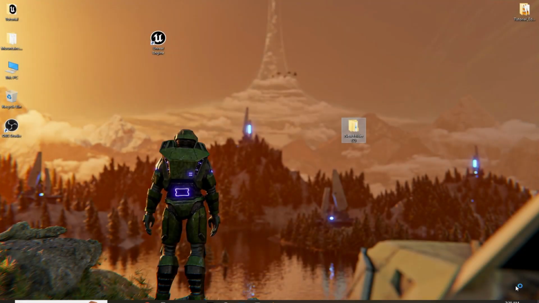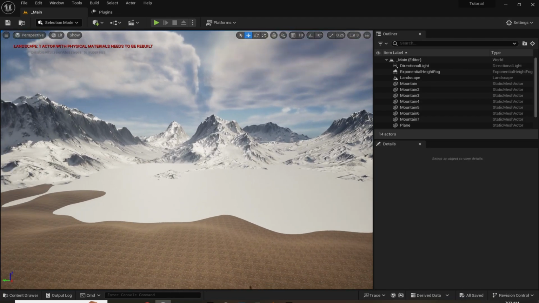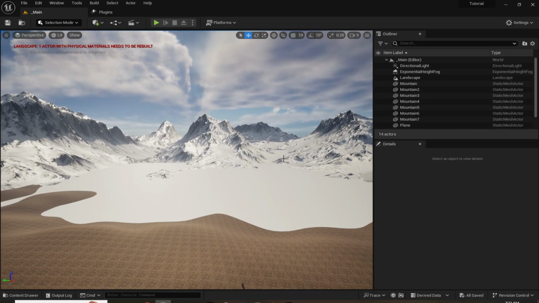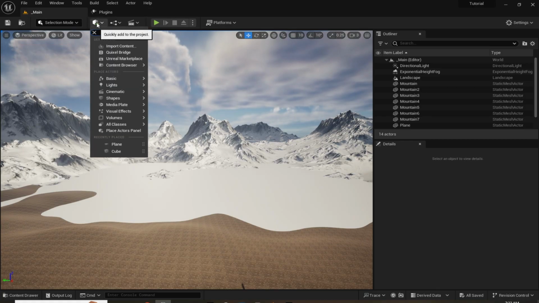After enabling it, restart your engine. Make sure to save everything. Once the engine restarts, open your main map. Then go to Place Actors panel and search water.